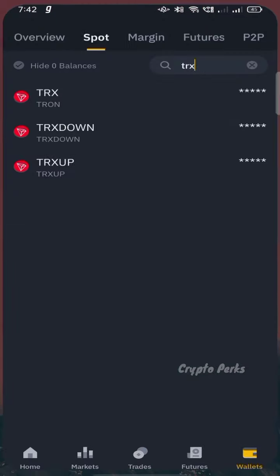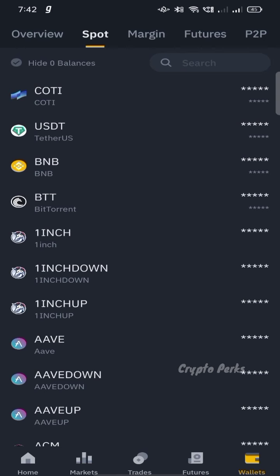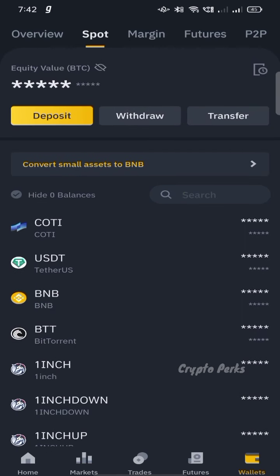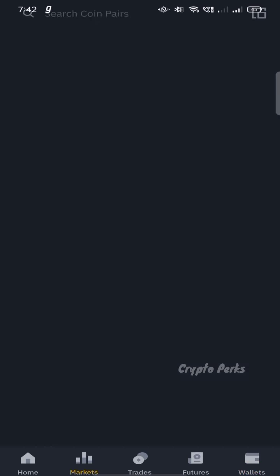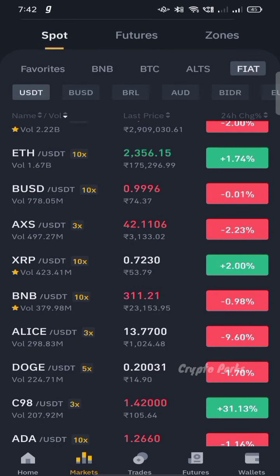go to Binance app again and check the spot account. There you will be getting your Trons, and once you get the Tron, sell it in USDT pair. Once you sell it, you will be having USDTs, and using that USDT you can buy cryptos in Binance.